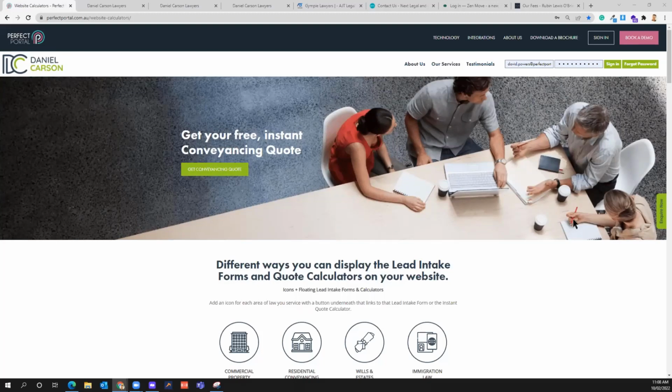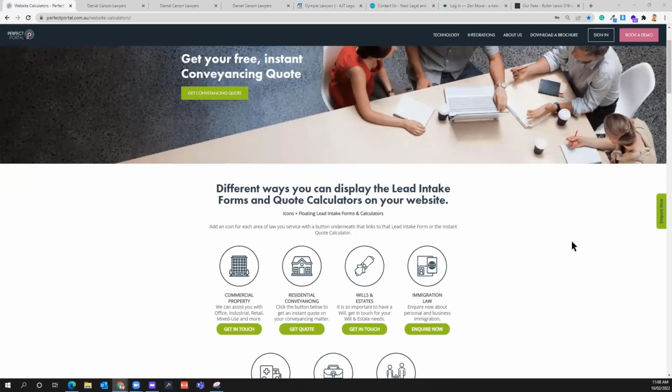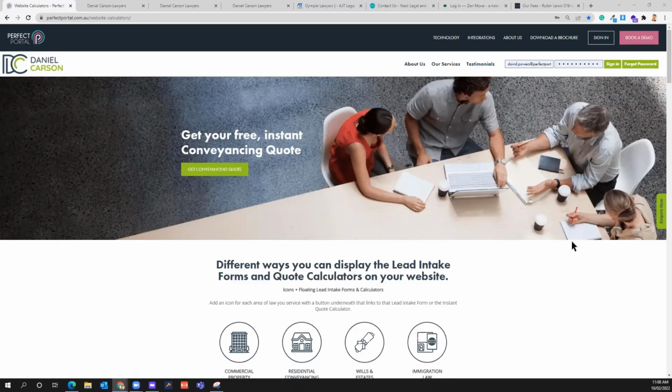So I'm going to go through different ways in which you can add these intake forms. First off, you want to make it as easy as possible for clients to leave contact information. If it's too hard for them, they're just going to end up Googling somewhere else. So you want something that draws their eye and allows them to leave information more easily. You can see here straight away, "Get your free instant conveyancing quote." That will draw the client in.